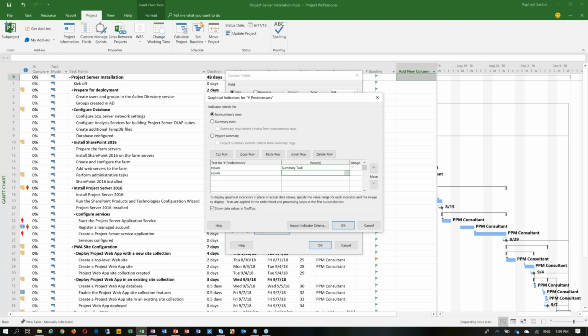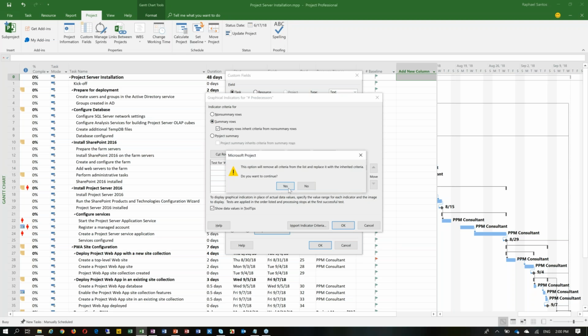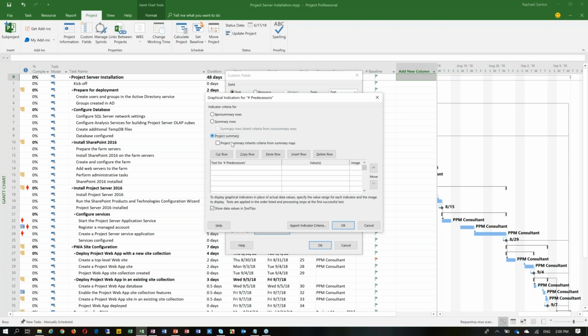If the result of the calculation is task has no predecessors, and sorry for my Brazilian accent, so if it has no predecessor, then it's going to be a red flag. And if it does have predecessors, then we say task has predecessors. Pretty simple. We can then use a green flag, and we can go back here and say, summary rows, we'll just follow the same criteria. Summary for project summary, same for project summary.